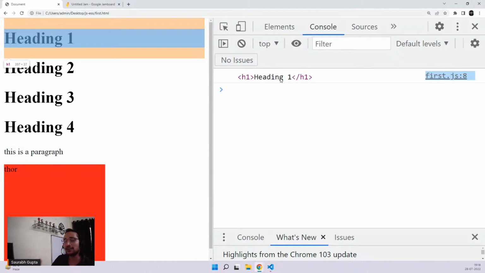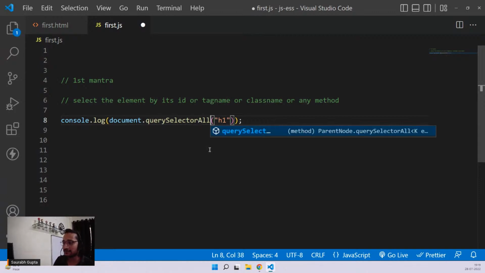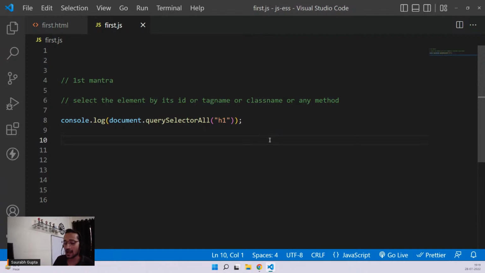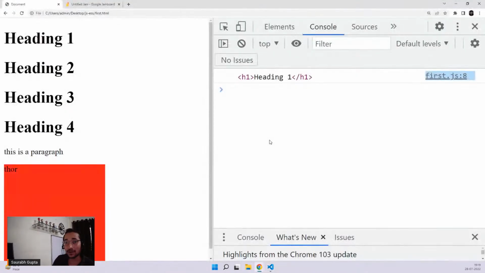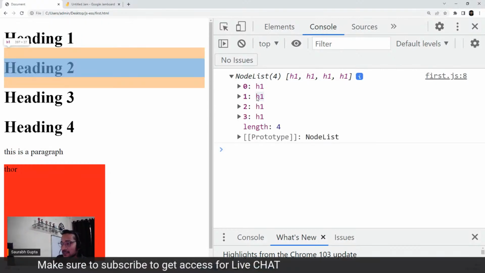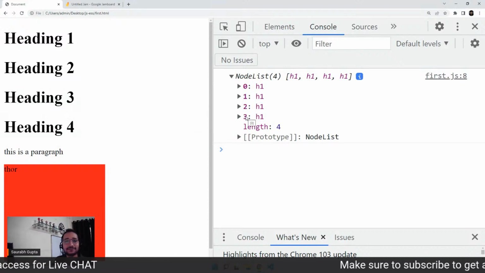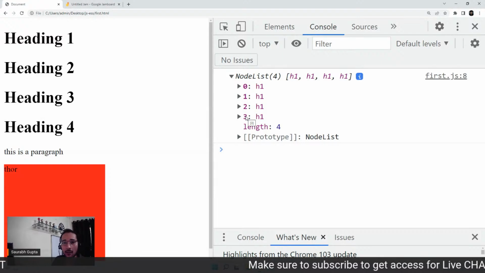So what if I want to fetch all of them? Because query selector will never give you the second one. For that, you have one more function called querySelectorAll. And now let's see what it's giving. Because there are multiple elements, it's going to give us a node list, which for now understand like an array. And you can see first H1 is on 0th index, second H1 is on first index, third H1 is on second index, and fourth H1 is on third index. Simply, that's how it works.